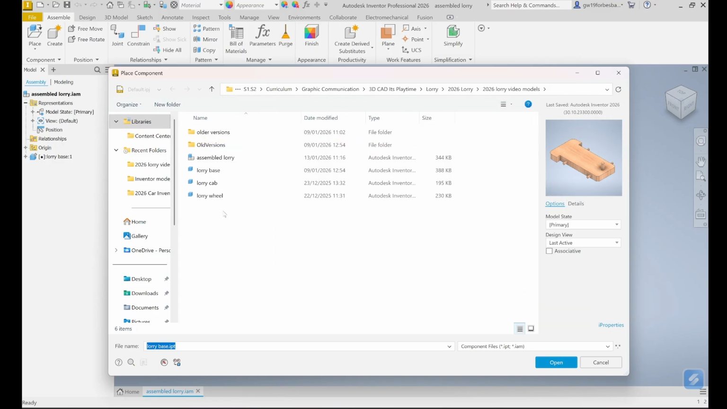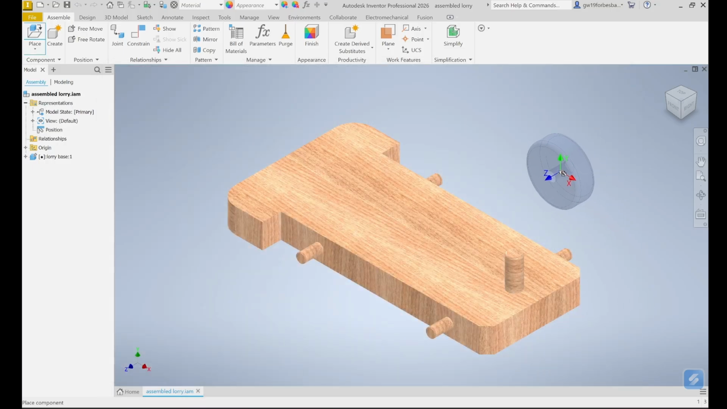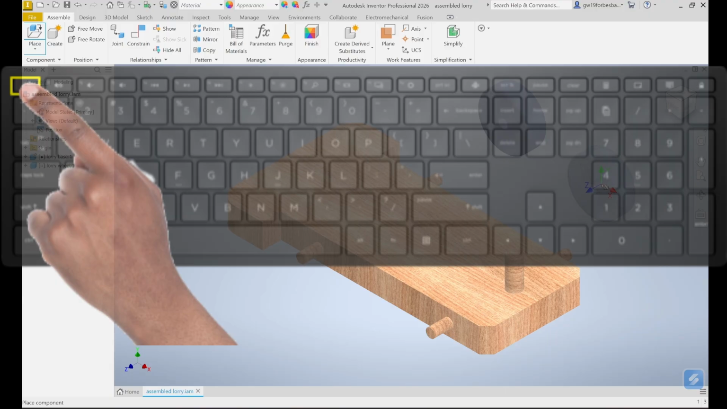We're looking to add the lorry wheel. So we're going to select the lorry wheel and then click Open. You can see you've got this lorry wheel sitting at the side here. So I'm going to click once to add that wheel in. Now, I know I'm going to have to add more of these later, but I'm just going to include one at the moment. So when I move the mouse over, I want to deselect this by pressing Escape on the keyboard.